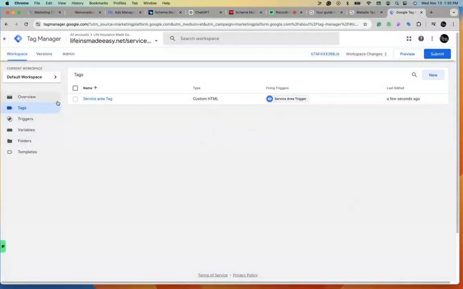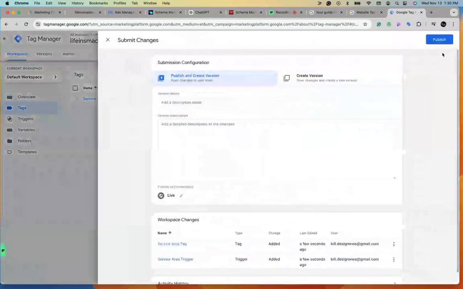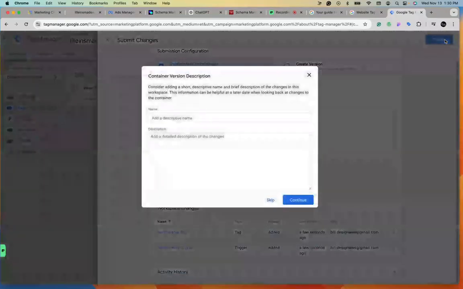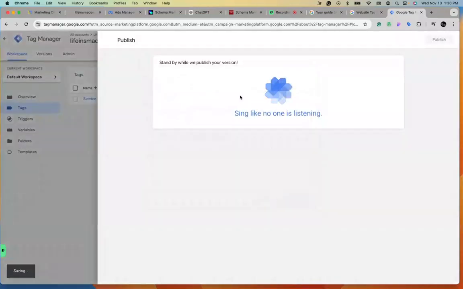So now what we need to do is to make sure that it's live. We need to submit it. We're going to submit it, publish. You can write in if you want to put in all the stuff that is to publish, but I'm just going to skip it right now.